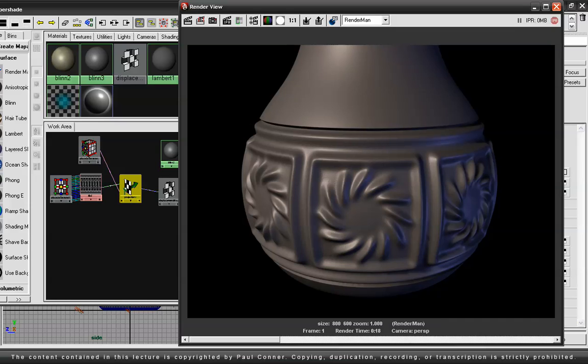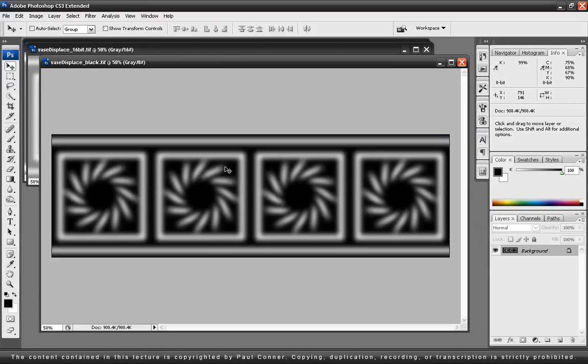So let's go back to our Photoshop file and take a look at what we have. Well, again, we said 50% gray is going to do absolutely nothing to this displacement. Dark areas are going to go in. So once this image hits right here at this dark, it's going to go in, and then it's going to come out right here. That's obviously not what we want.